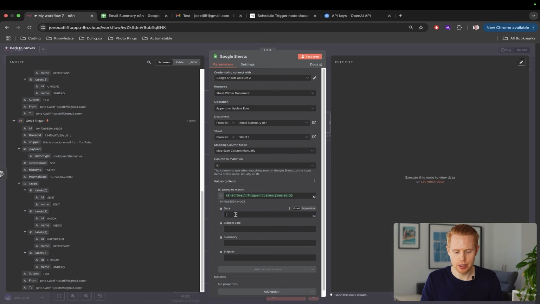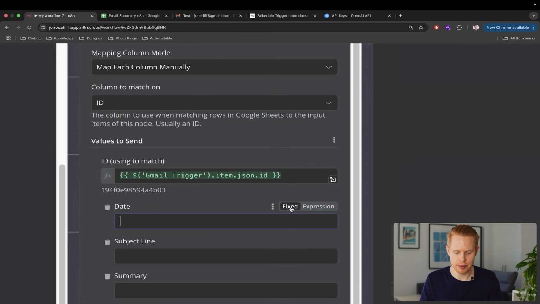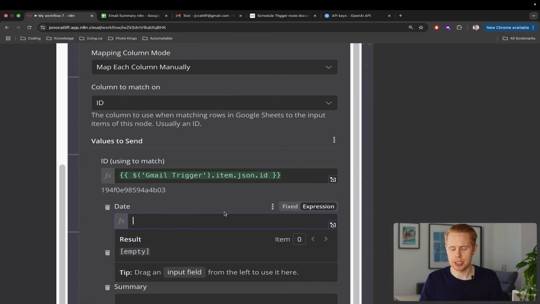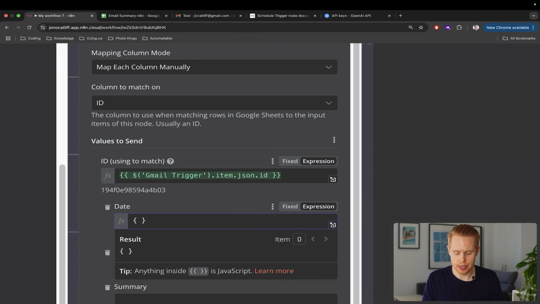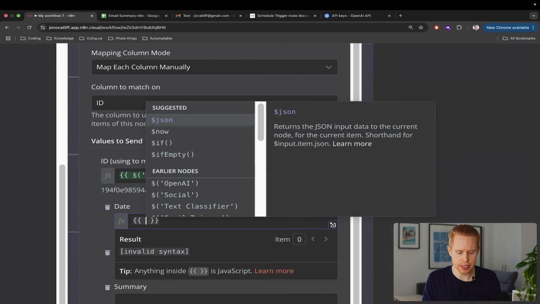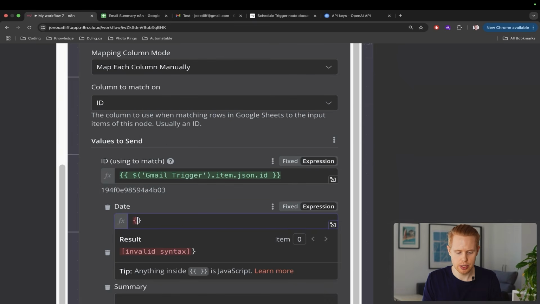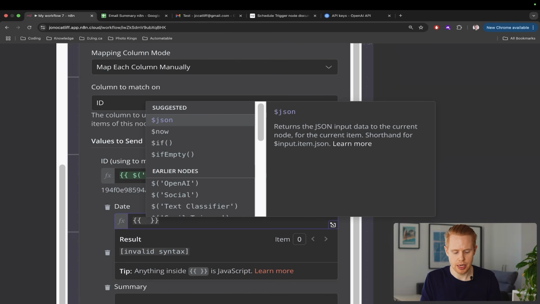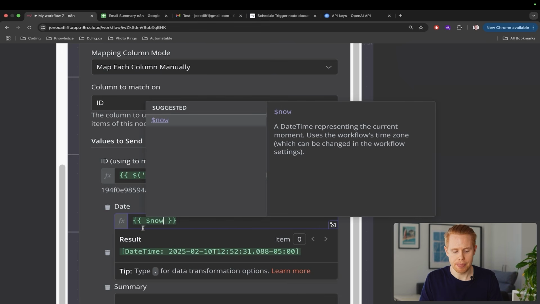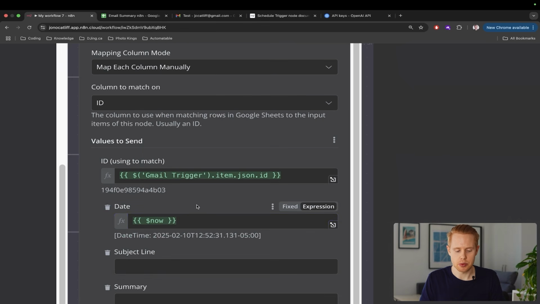For the date, we can change this from a fixed field to an expression. Expression just means that we can add in custom fields like this, right? And we're just going to hit the curly braces twice here. So I'm just typing it in twice, and then we're going to hit $ now. And this is going to give us the result down here, which is the exact second that this was processed.